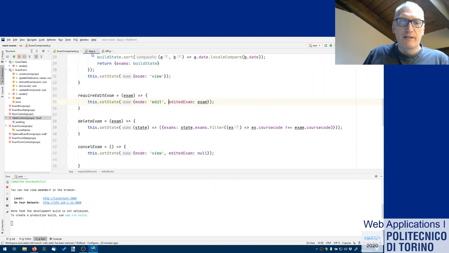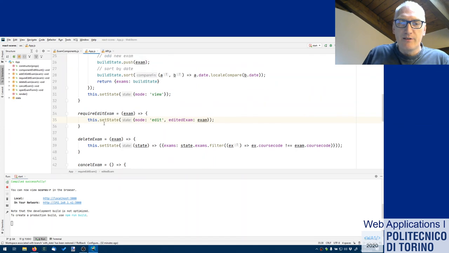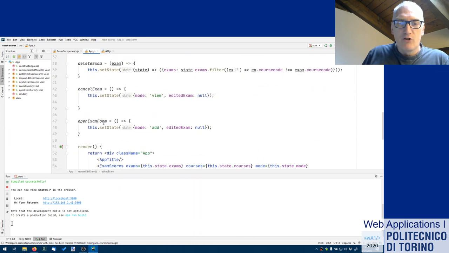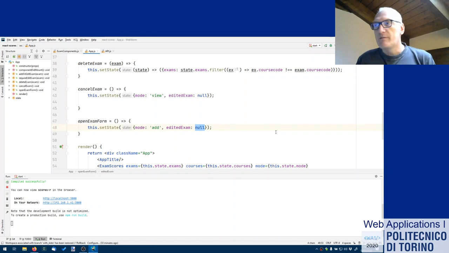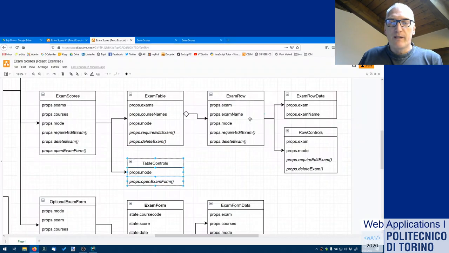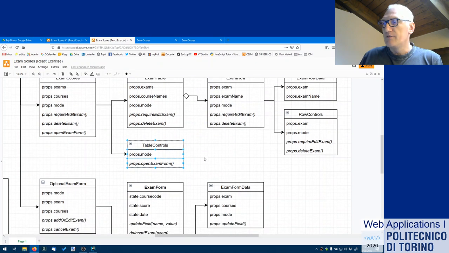And of course, open exam form, you guessed, will just modify the mode. Open exam form will just modify the mode in the status and will nullify the edited exam so that the form will not preload any information on that. Okay, let's move, as we mentioned, to the lower part of the table.